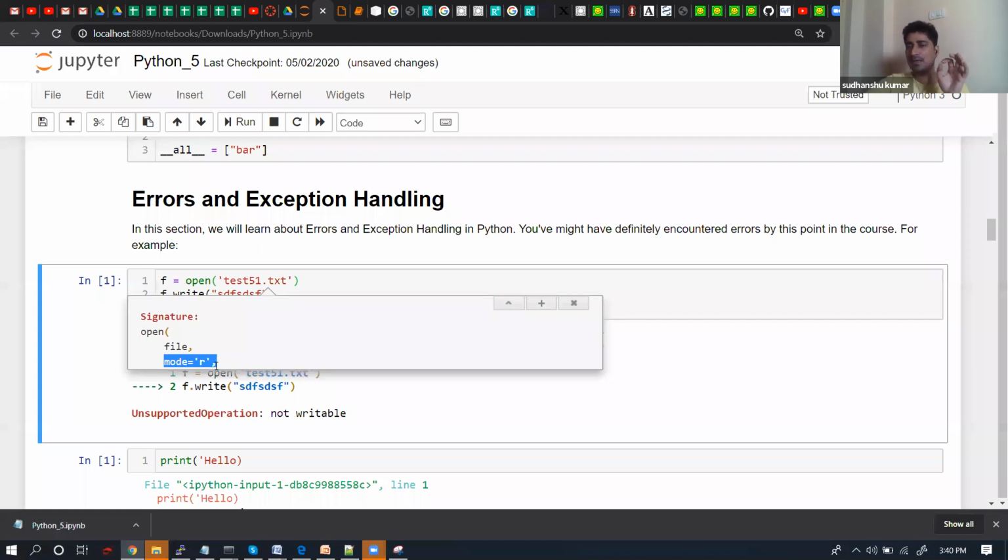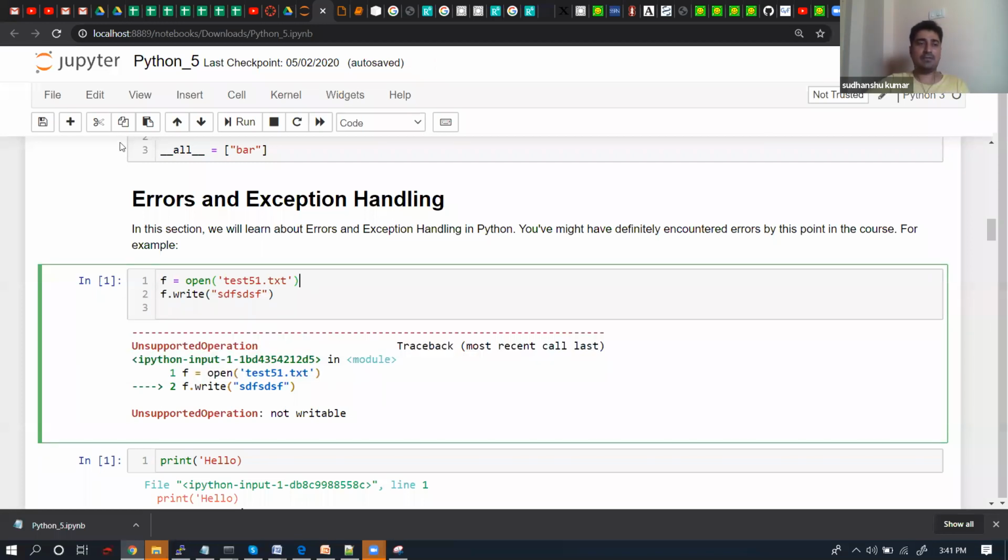So R is nothing but read mode. Now if you are trying to open something in just a read mode, and then you try to perform some kind of operation like a write operation or execute operation, these operations are not feasible with respect to the open object that you have created. And in that case, for sure, you will get some kind of an error.